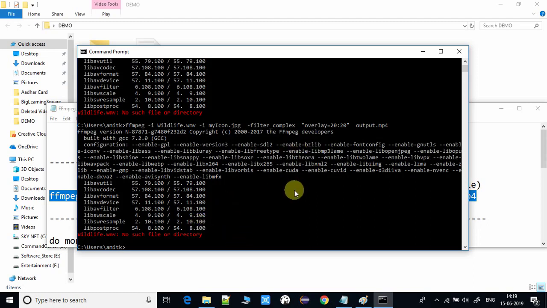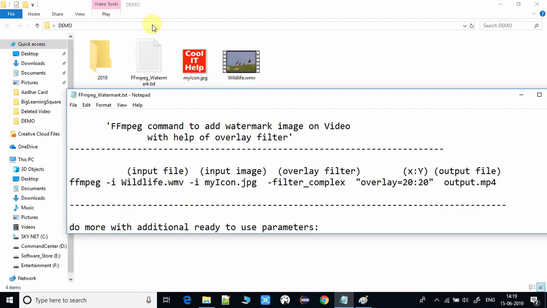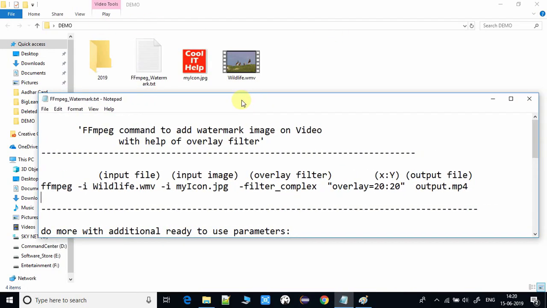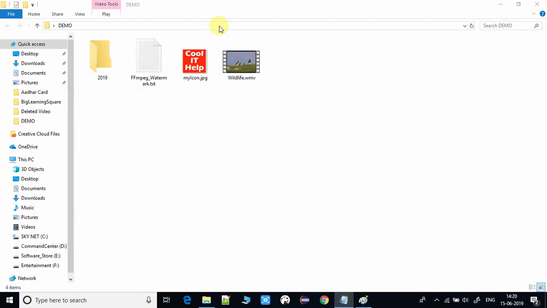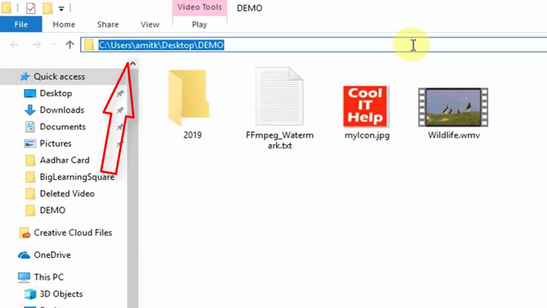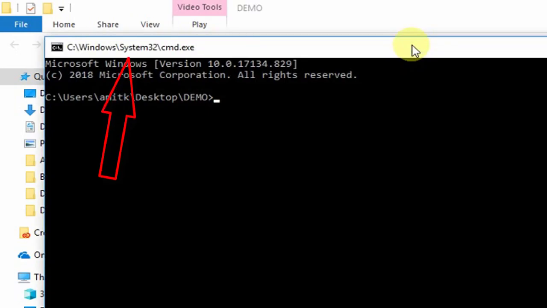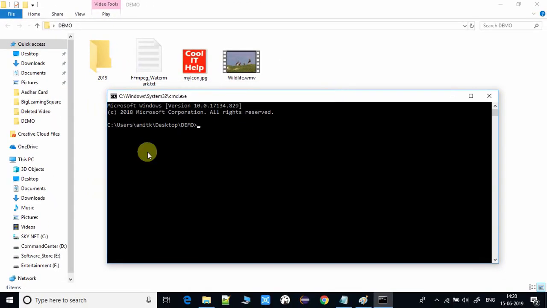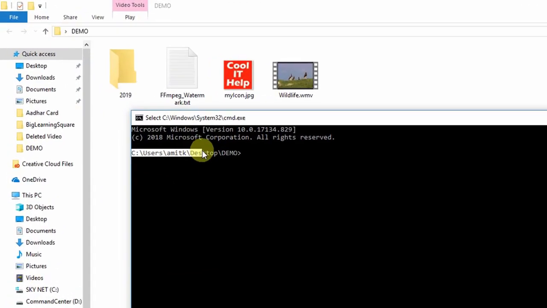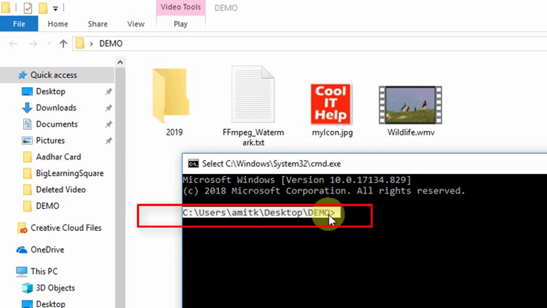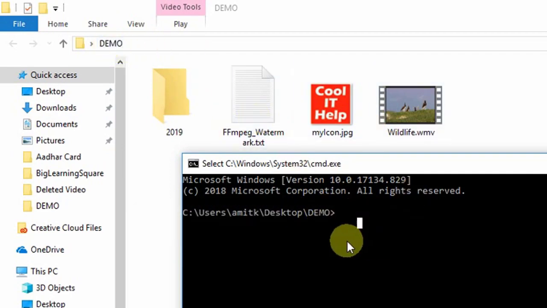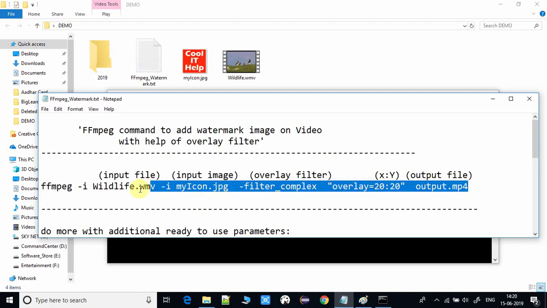I think we're getting some error. So here's the important thing that I was missing. We have to run the command prompt at the place where we have all these files. So we have to go to this path, like we have to come inside this demo folder, because we have all the files inside this. Then we will run our command and it will execute successfully.